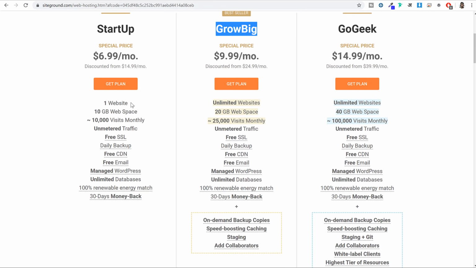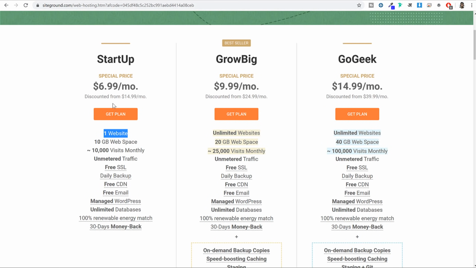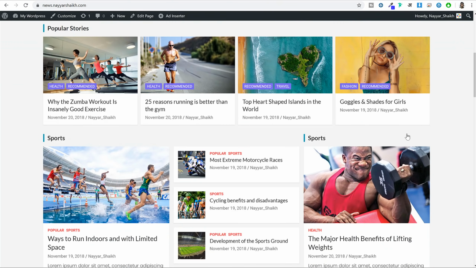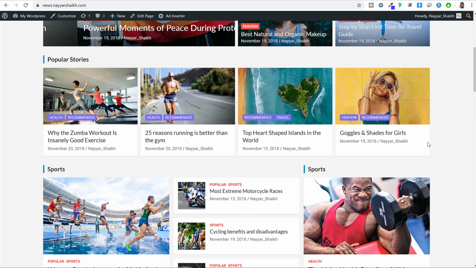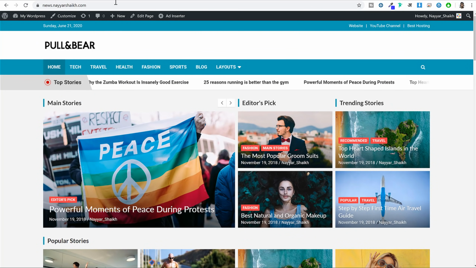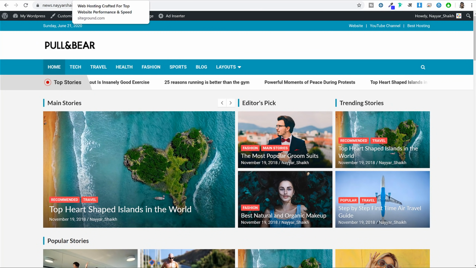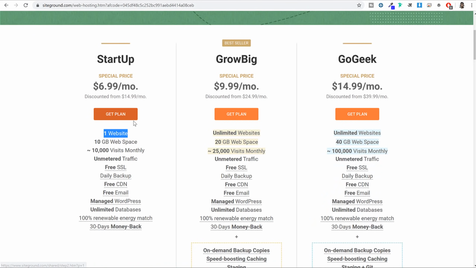Now, first of all, as I've already explained, how many websites can you create? If you select a startup plan, you can create one website, which means today you can create this amazing website. You won't have any problem. You can have unlimited posts, unlimited blogs, unlimited pages, no problem at all. You can create a professional and really huge website with the startup plan, but you can create only one website.